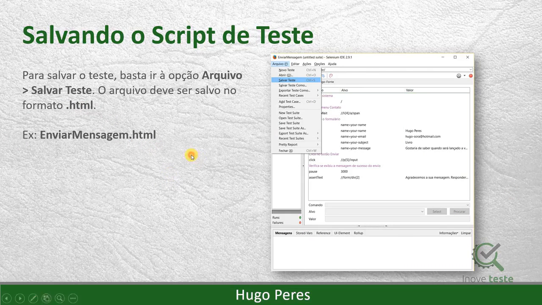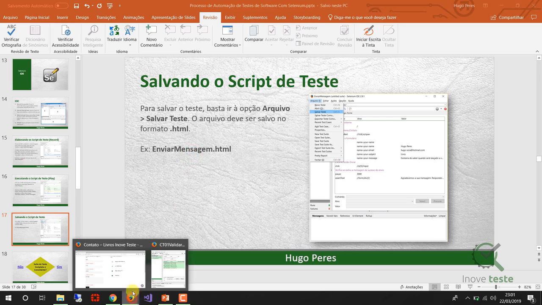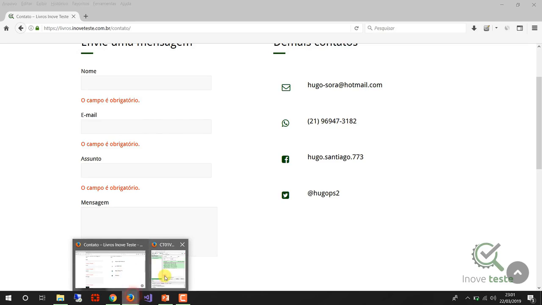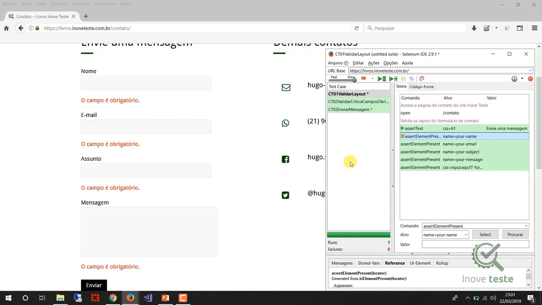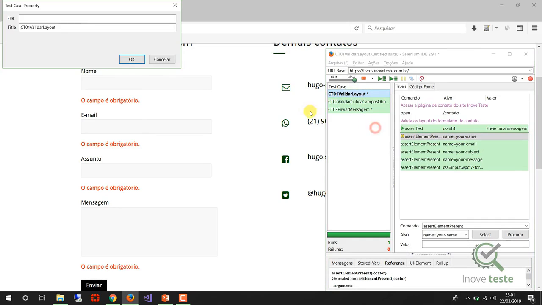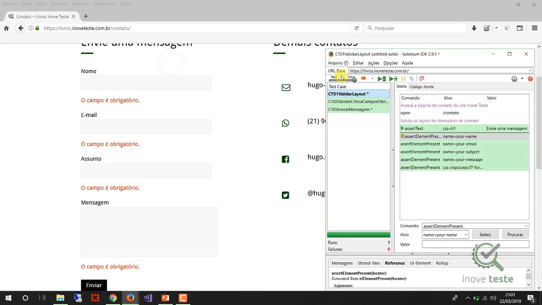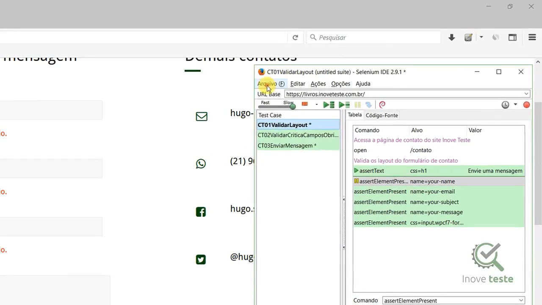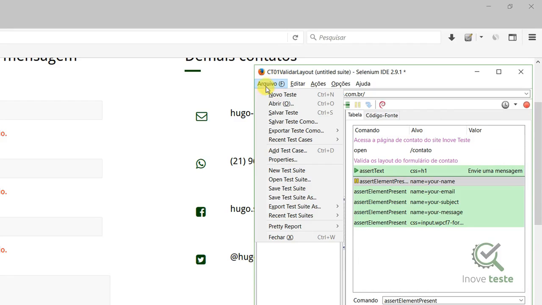We will access our Firefox and our Selenium IDE again. And to save, just do the following. In Properties, you can copy the name of your test case, and with it selected, you come in File and Save Test As.